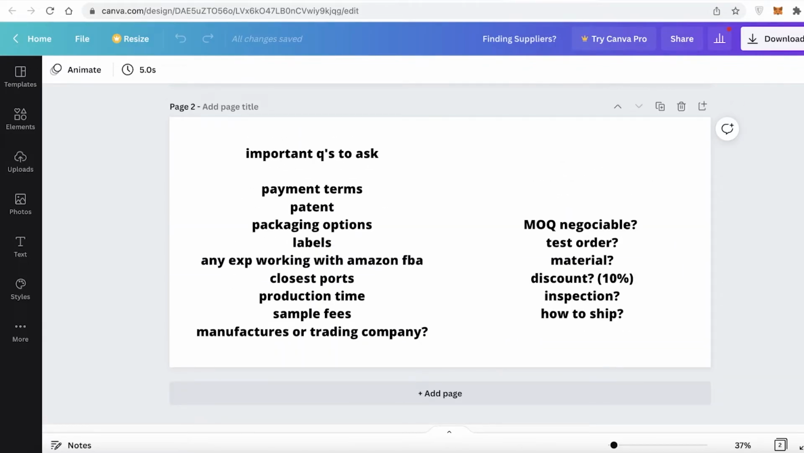But there are some important questions that if you ask all of these questions with your Alibaba suppliers, then you can definitely find a reliable supplier to work with on your dropshipping business. So make sure that you set your payment terms. If any of the products are patented, you cannot sell them because it would be illegal. So you want to ask that beforehand. Your packaging options, if they add custom labels, what are the production time and the sample fees for the samples that you want, what kind of company are you working with, if they are the manufacturers of the products or if they are just a trading company, and if the MOQ is negotiable.